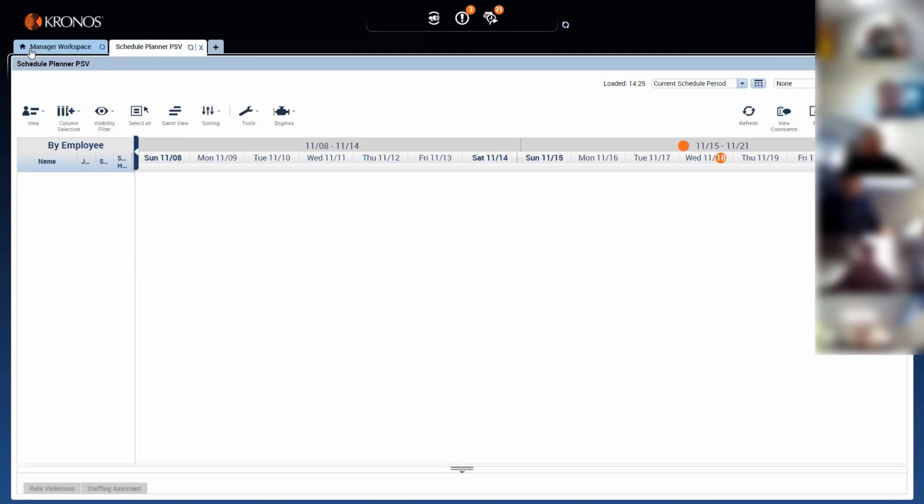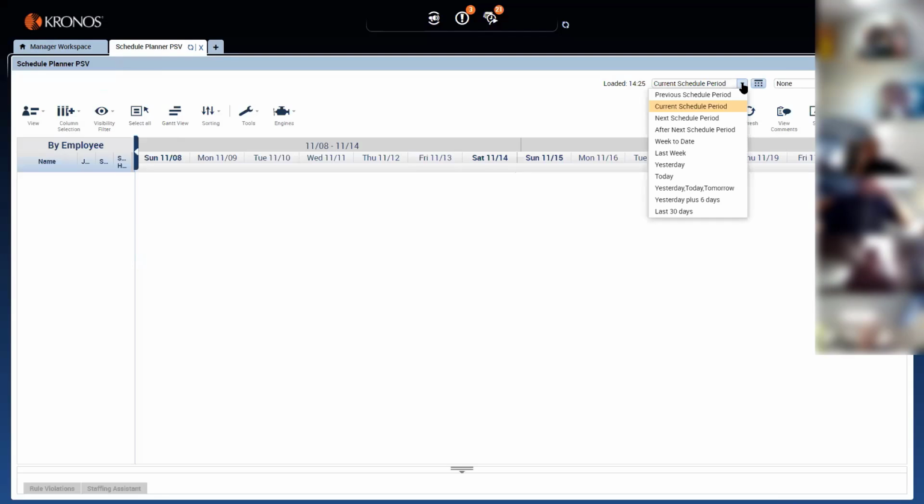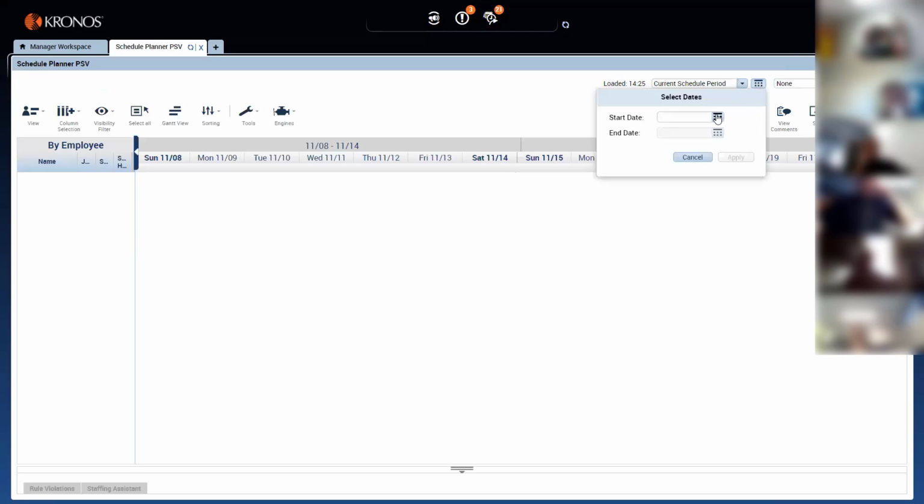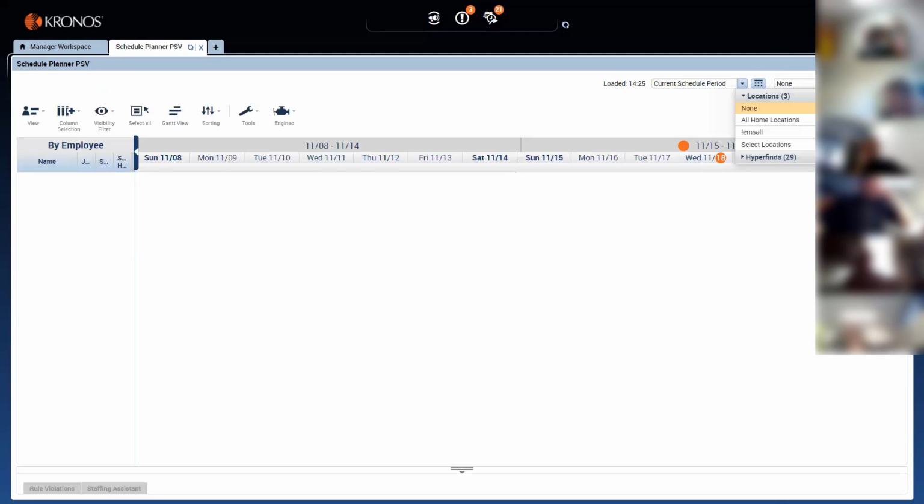Then you can also go back to the timekeeping there. So this is our schedule grid, schedule planner. In a layout, it looks very similar to what we currently have in TAMS. It's just that some of the options are now icons instead of drop downs. So we have the time period, previous pay period, current pay period, and the select date icon there, and the locations drop down.